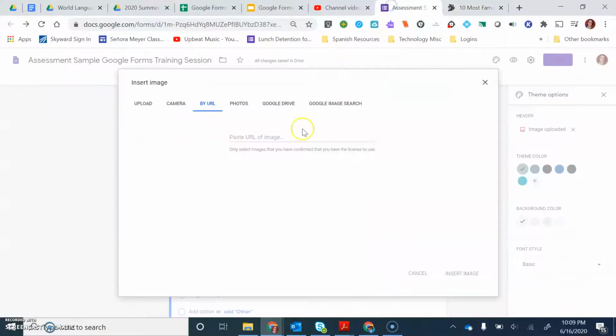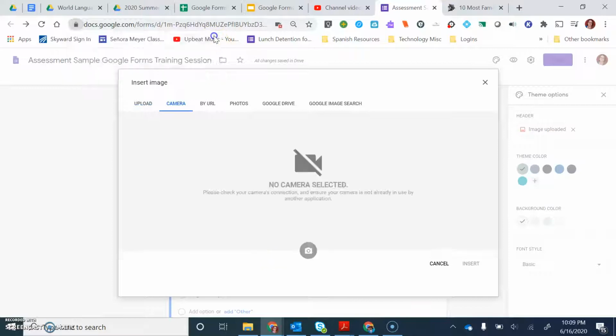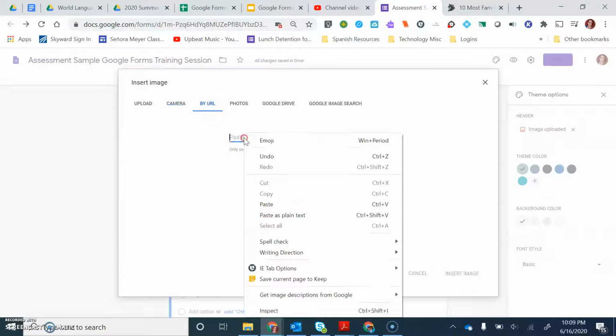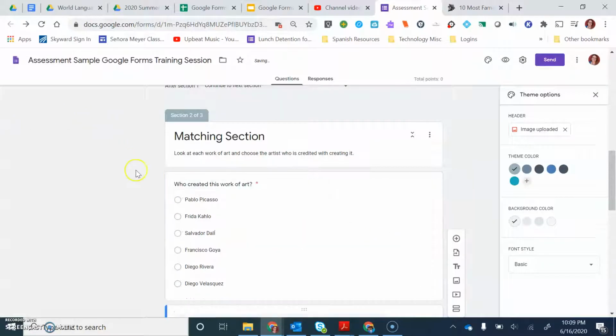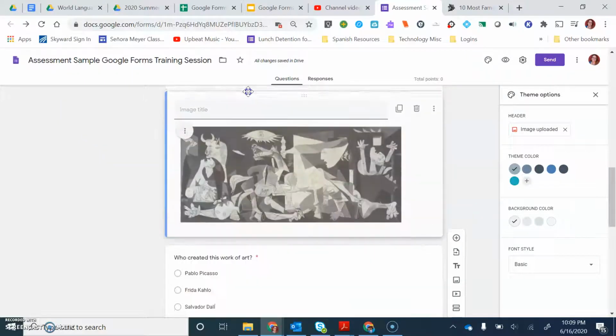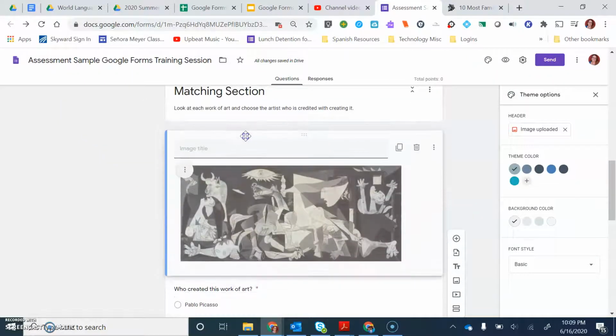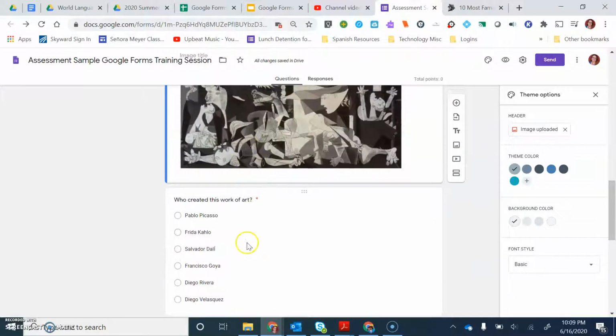Once I do that, I'm going to pop back over here. There's different ways you can choose pictures. And you could upload, camera, by URL, photos. You could search your drive or do an image Google search. Any of those are okay. I'm going to paste this because I already found it. Insert the image. And in this case, I would like to have these two go together.